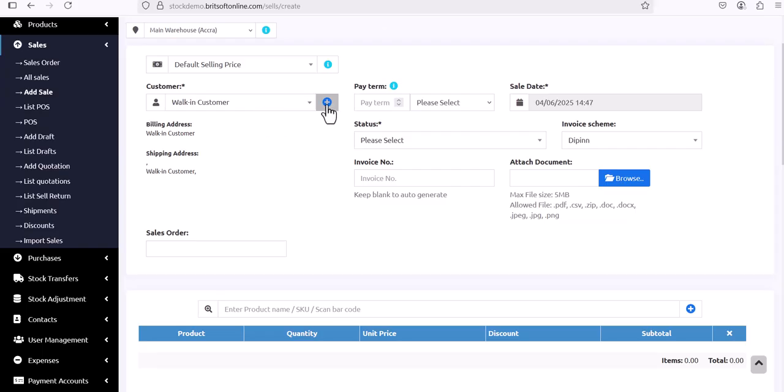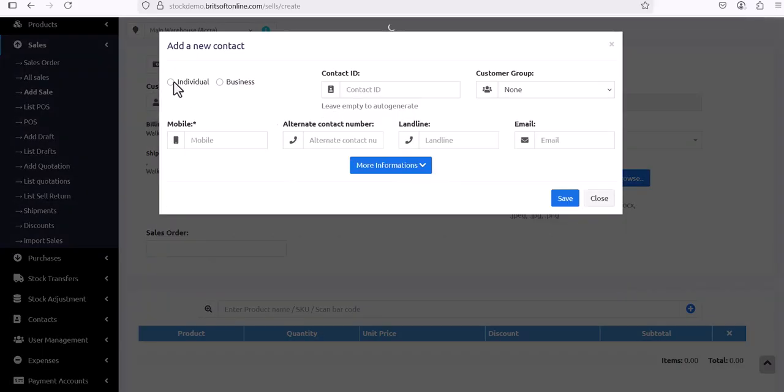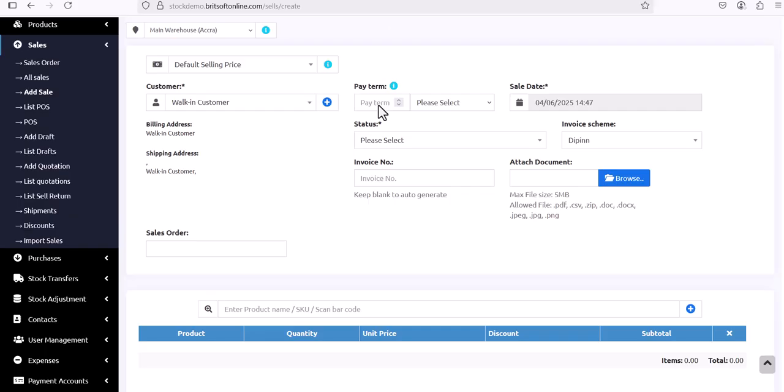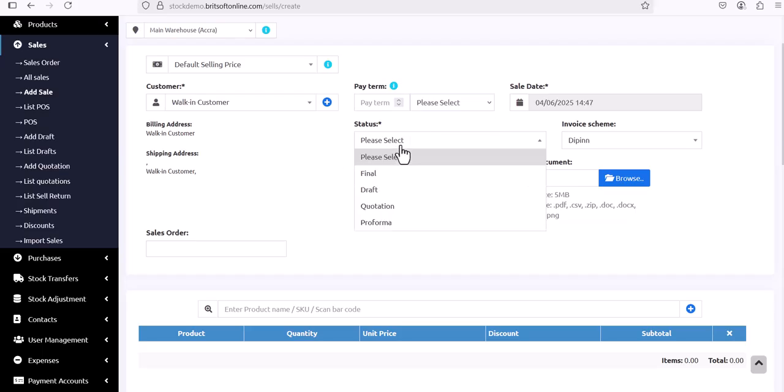You can add the customer. You just click on add customer information. You select whether it's individual or business. Then you save it. And the payment terms, if they are paying probably in 2 months or something, you can just enter that. And then the status of the sale.